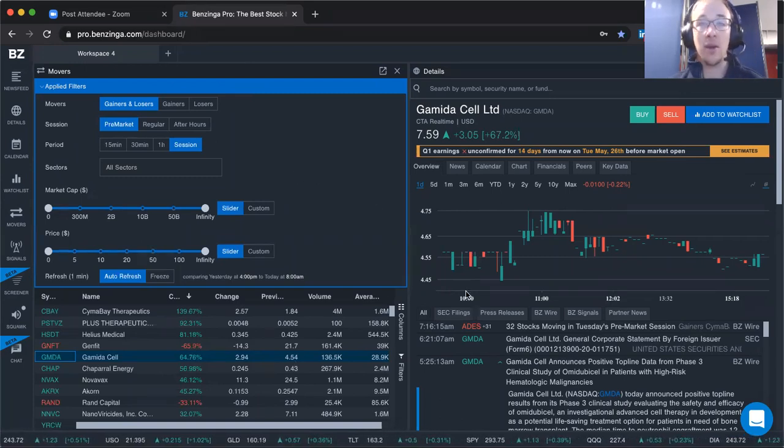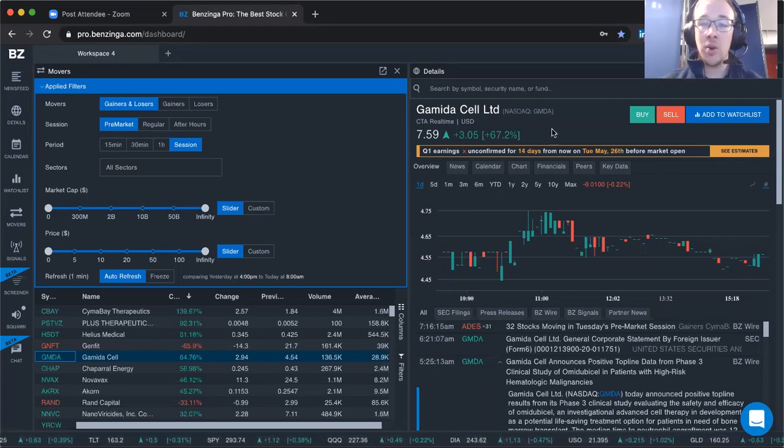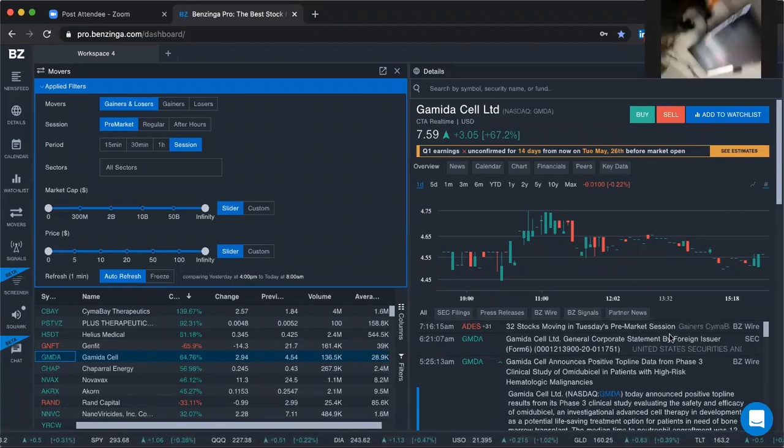Now, what we have right here in front of us is actually my favorite way to start the day. And we're here in real time in the pre-market. And you see on the left hand side, we have our movers tool, which is very simply a scanner for the biggest gainers and losers within a certain time period. On the right hand side, we have the details tool, which is the best place to gather all the information in one spot on a screen.